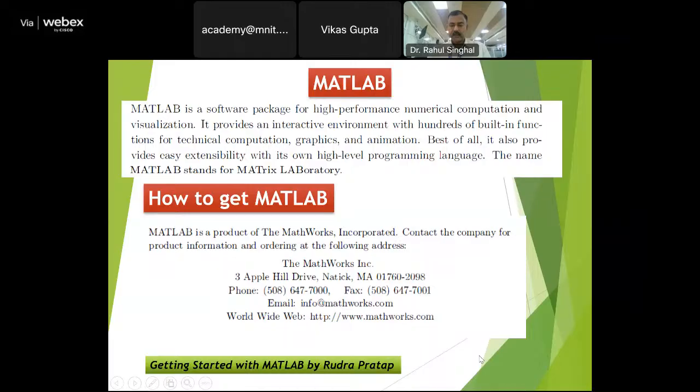Okay. So all these things I have taken from this book. The title of the book is Getting Started with MATLAB by Rudra Pratap. Professor Rudra Pratap was a professor at IISc Bangalore. He has written a book on MATLAB which is widely used across the country. The title of the book is Getting Started with MATLAB.